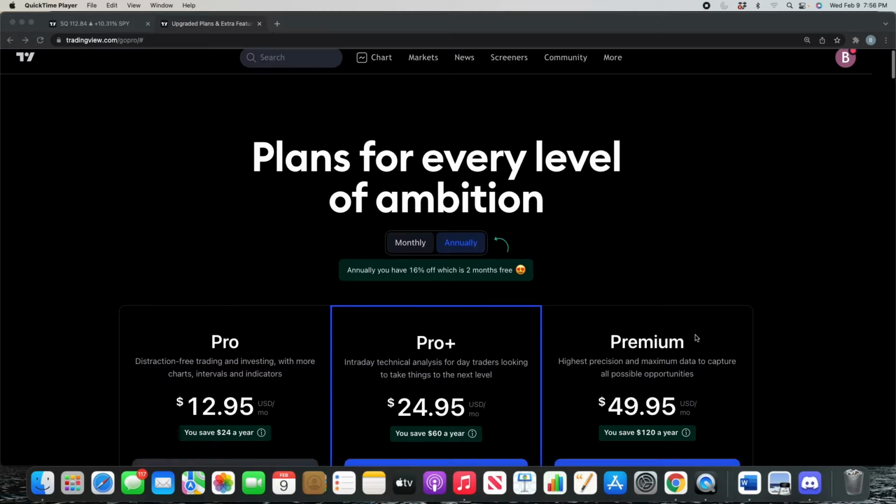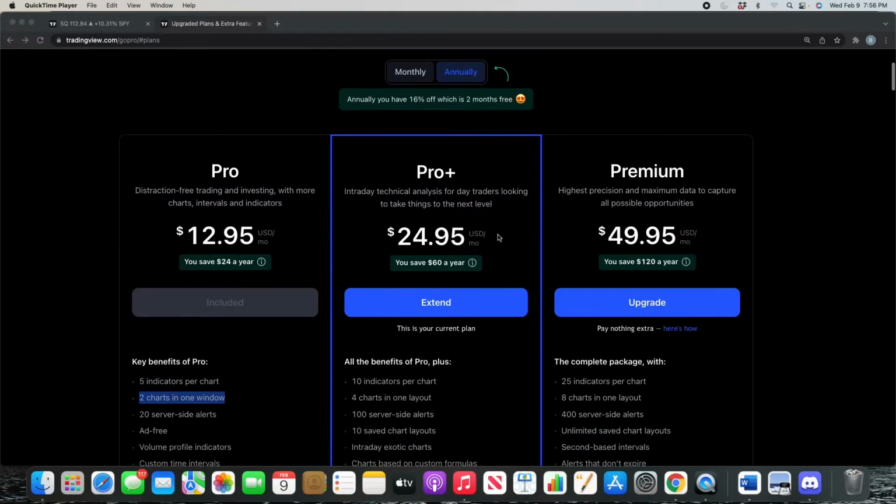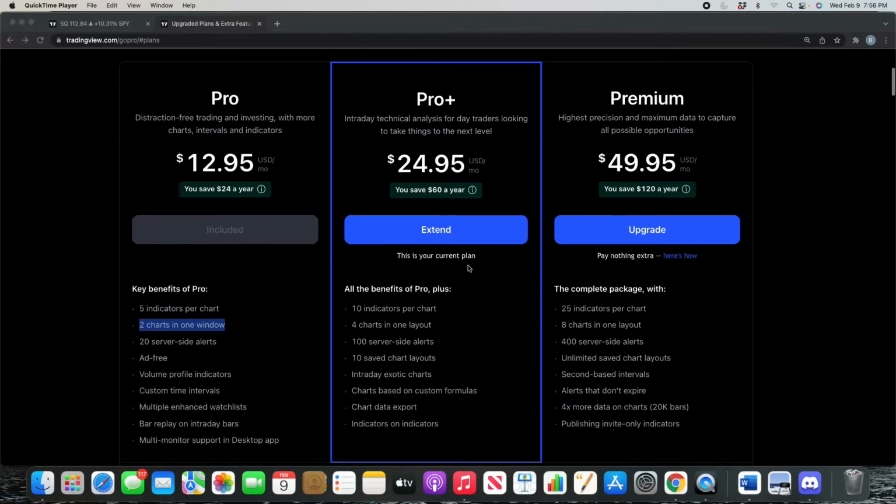So, looking at these plans right now, you have the Pro, Pro Plus, and the Premium. Now, the only real difference to care about is the number of indicators per chart and the number of charts per window. So I like the Pro Plus because I think it's kind of the perfect middle ground between functionality and price. It's only about $24 a month, and I get 10 indicators. I don't really need 25. 5 is too little. So for me, this is what's perfect, right?